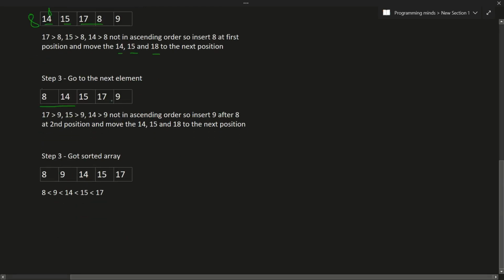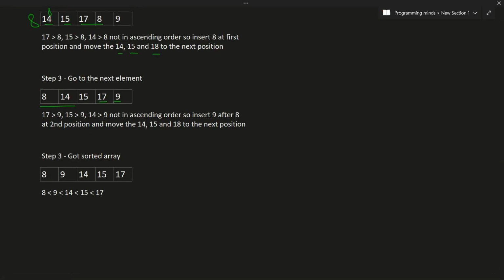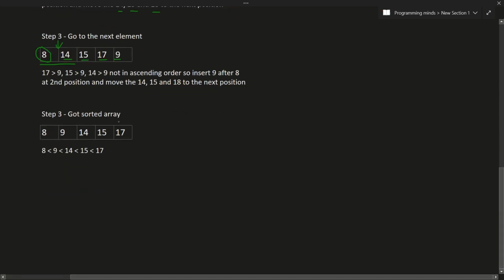Now let's go to 9. Let's compare 9 with 17. 17 is greater than 9. Now let's compare it with 15. 15 is also greater than 9. 14 is also greater than 9. But 8 is smaller than 9. So we need to insert 9 here, and we will move the positions of 14, 15, 17 again to the next position. So we got the sorted array here.